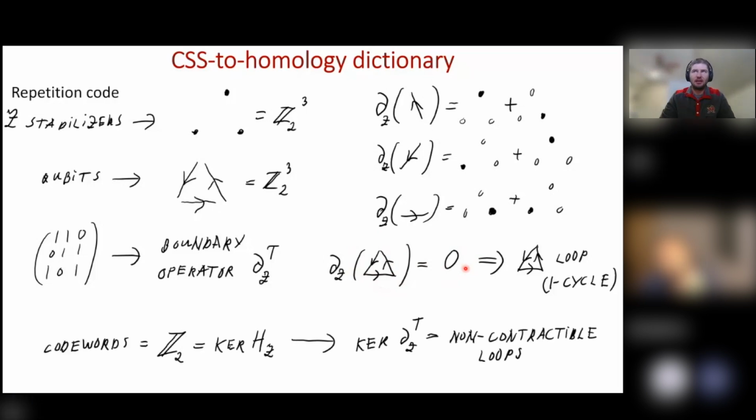And the code words that we algebraically obtained in the previous slide correspond to those loops that you cannot contract. In this case, the triangle is just defined using the three vertices and three edges, and it's got a hole in the middle of it. There's no face. So this loop is non-contractible. You can't contract it because there's a hole there. And the presence of this loop corresponds to the Z2 code space of the code. Okay, so that's the geometric interpretation of the repetition code.